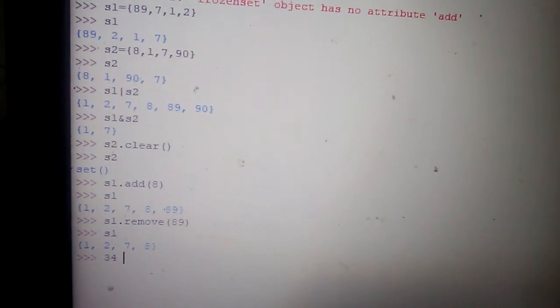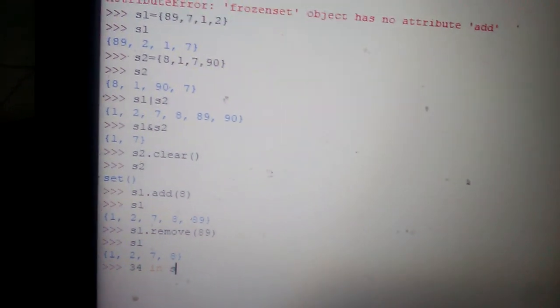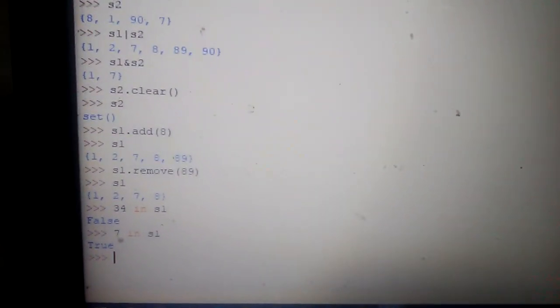Now we can check the membership operation. If you want the membership operation, you use the keyword in with any set. So I am going to check the value 34 in the above set. I am giving 34 in S1. It automatically gives False because the element 34 is not in S1. Similarly, I can check 7 in S1. Enter. It says True because the element 7 is available in S1. Like this you can do the remove operation, add operation and membership operation.